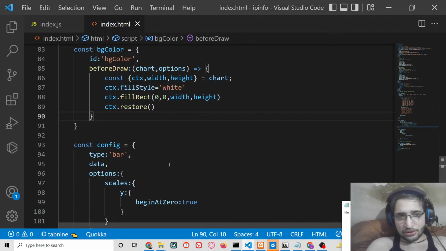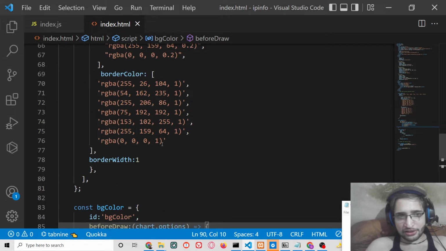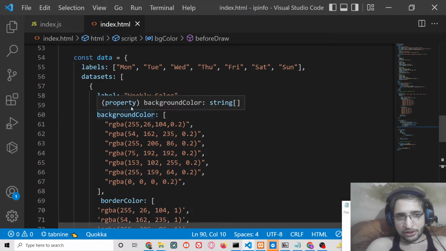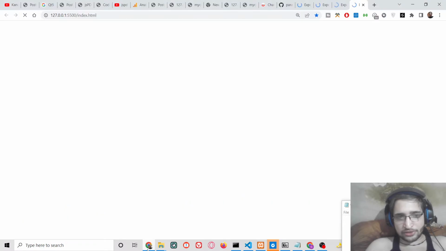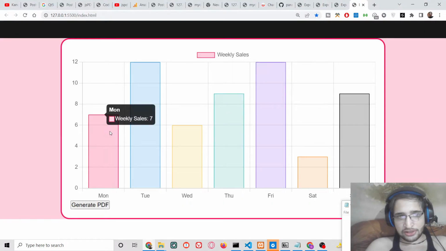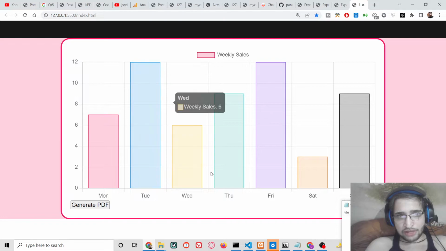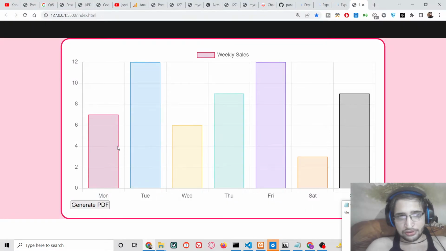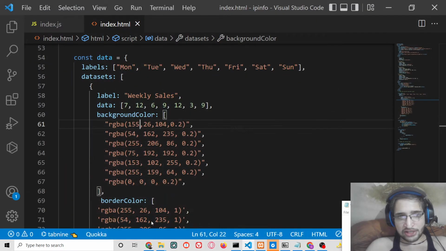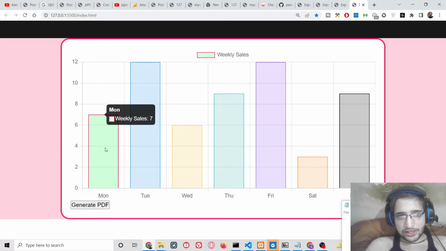So you can just modify the values accordingly. I have just provided you the values. You can just change these values accordingly. I can change it to 7. Again refresh it. You can see it changed to 7, 12. You can also change these colors as well if you want to. Just change any of these values. 155 I changed to. So now you can see the color has changed slightly. 255. So now it has changed to green color.